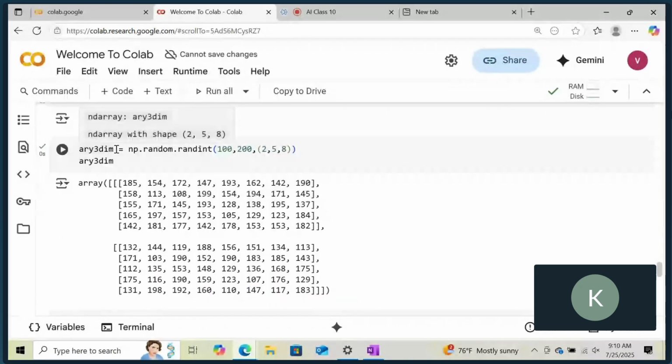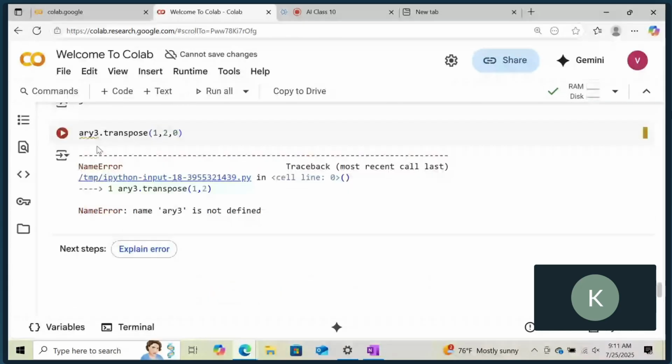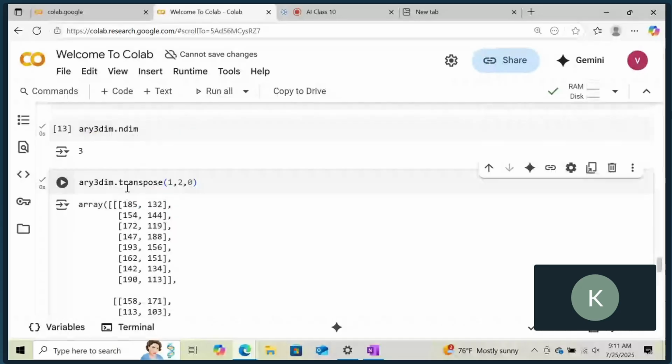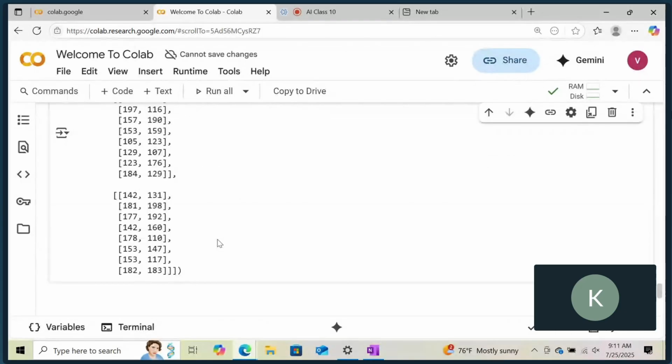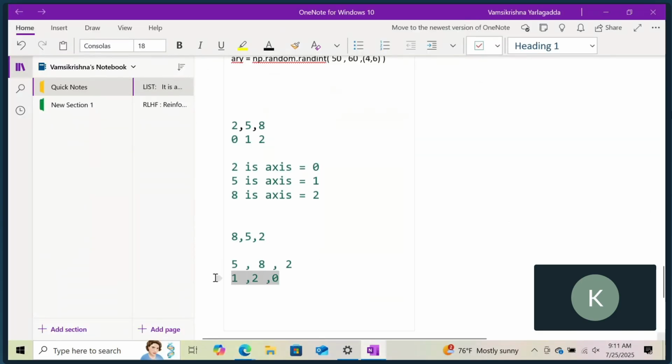I gave the name as array 3 dim. This is a naming issue; the variable name I'm taking is array 3 dim. So it changed the shape for us. Let us take the original plan: we want 8 comma 5 comma 2.